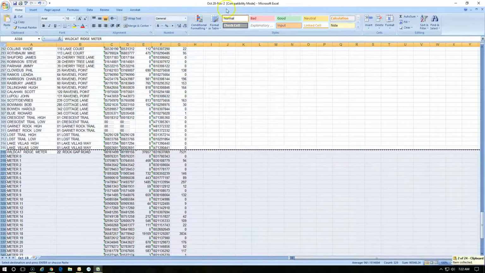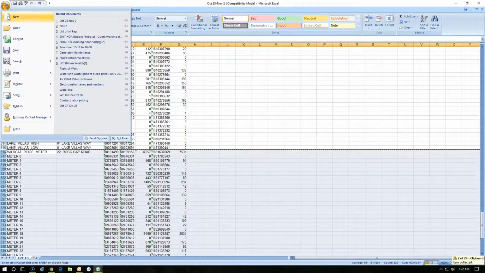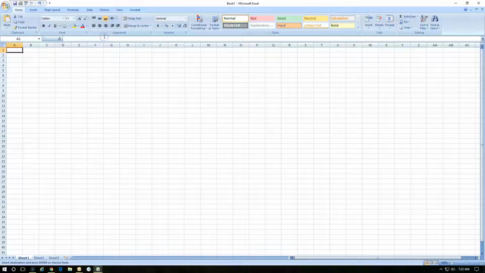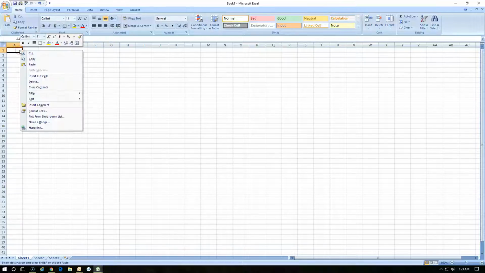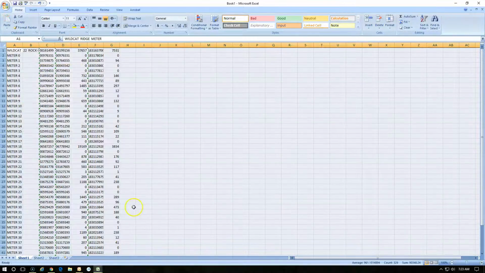Click cut. Come up here and click this circle here. You want to create a new document. Double click on that and right click on A1 and paste. That way you have Wildcat Ridges out of ours and into a new document.